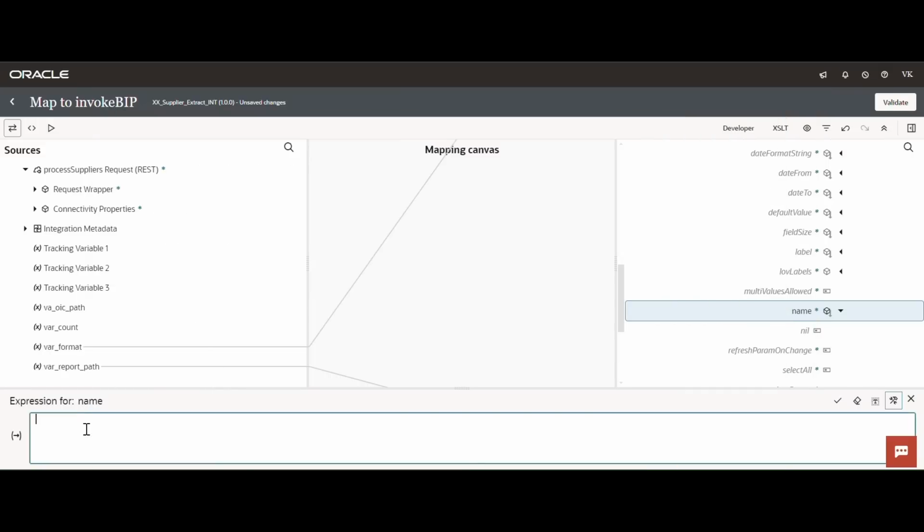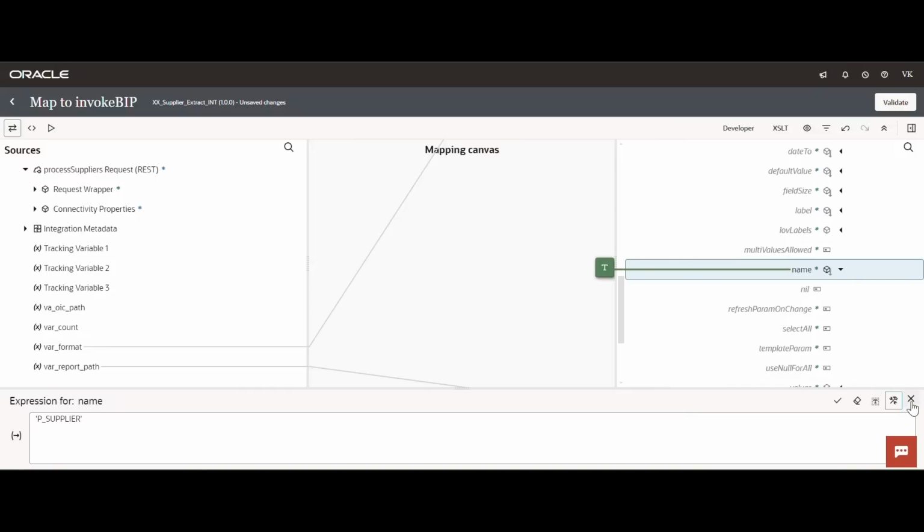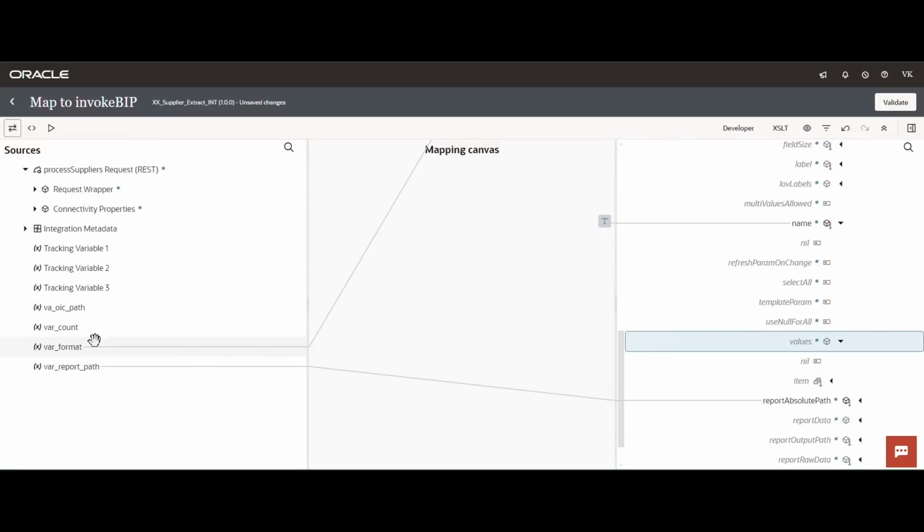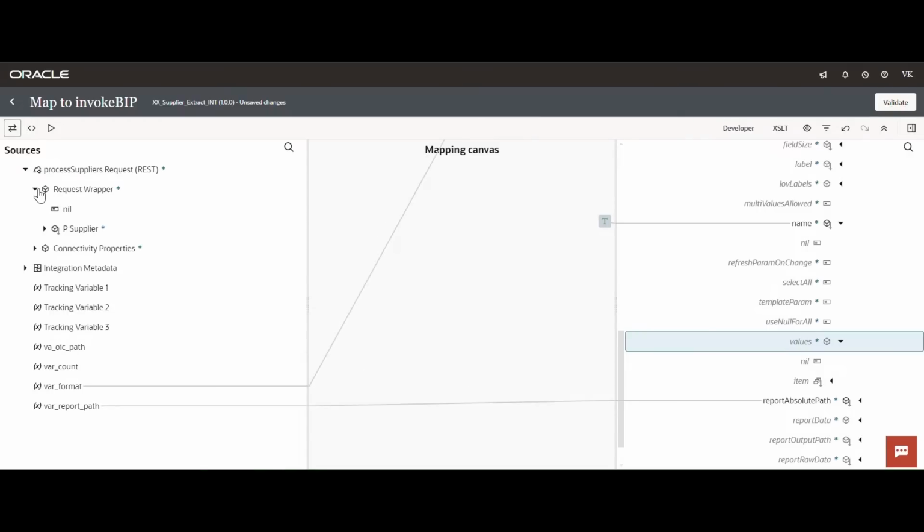Either you can declare this value in the assign activity, but for the time being I'm just assigning here only. Once it's done, you come to values. Here the value we are passing from the integration, right? The parameter value we have not declared. The parameter value comes from the request wrapper, right? Dynamically the business will send the parameter name to the integration, so we already have a parameter value p_supplier. Just let me map it here.